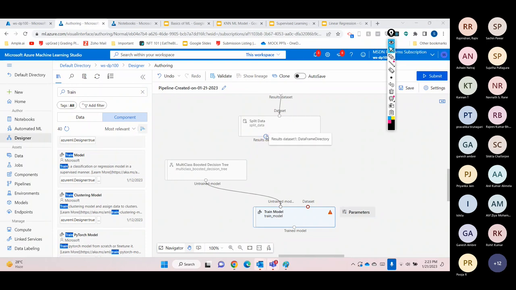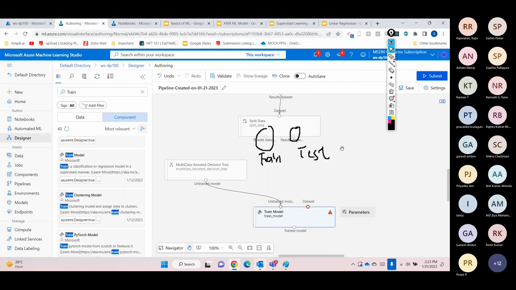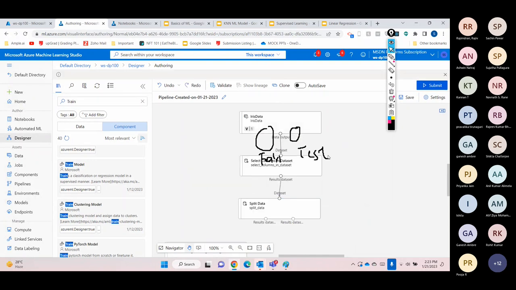Next, we train our model on which data set, guys? Training data set or testing data set? On which data set do I train my model? Training data set, right? We always train our model on the training data set. If you remember the 7th step, we train our model on the training data set.